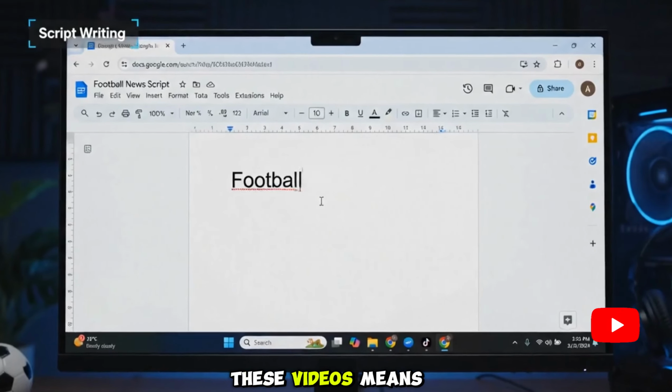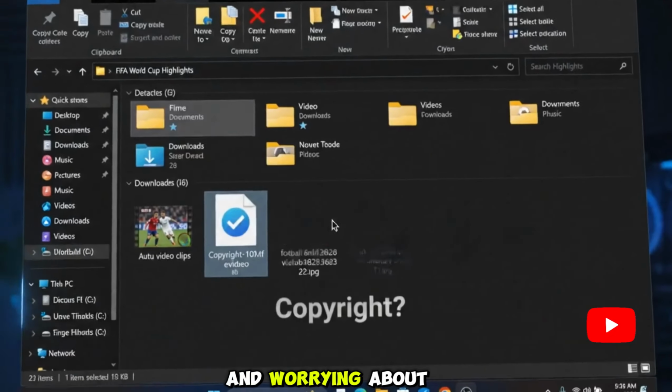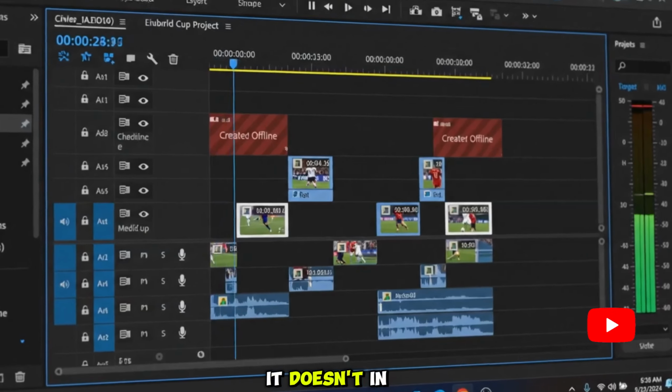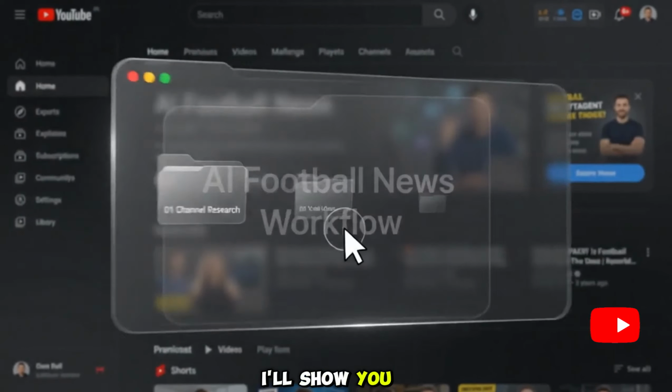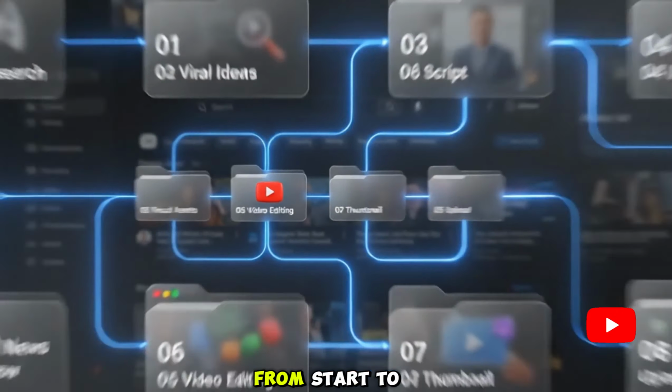They think creating these videos means spending hours writing scripts, searching for footage, and worrying about copyright. It doesn't. In this video, I'll show you the exact workflow I use to build a complete AI-powered football news video from start to finish.